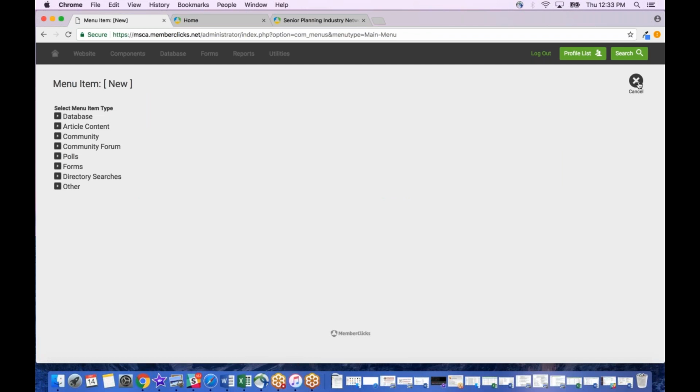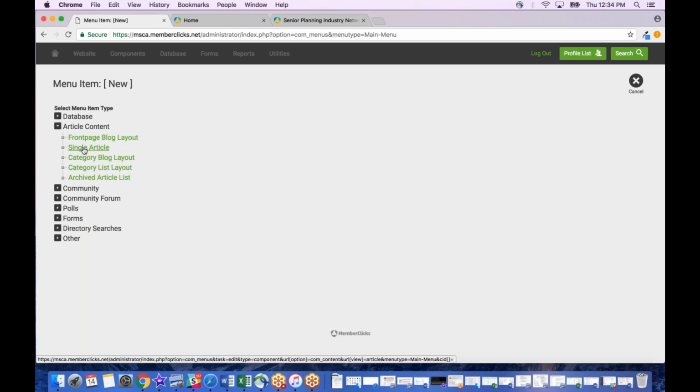Now this page looks a little bit different. So far what we've done is we've told the system, okay, we've got a new article, we want to add it somewhere. We want to add it to the main menu, and we want it to be a new menu item. But now we need to tell the system what type of menu item we are linking to. The most common that you'll be using is single article. That's what we just created together, a single article.